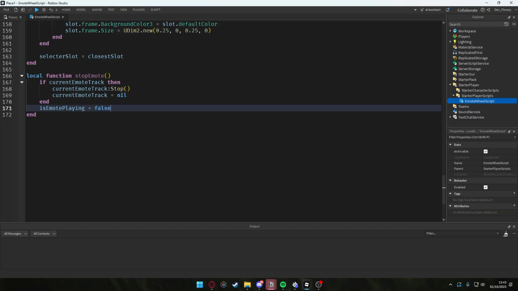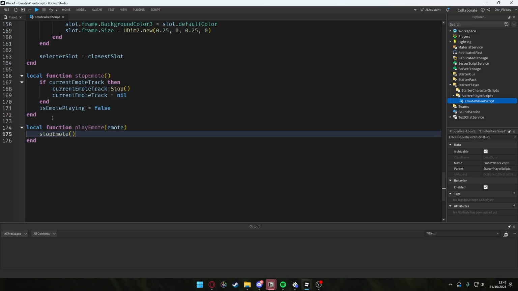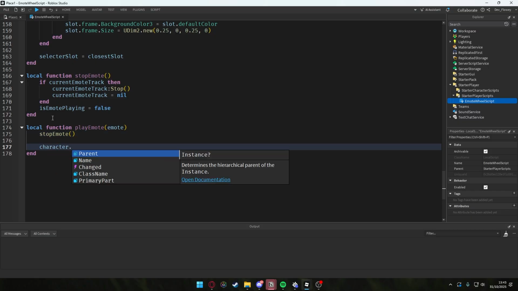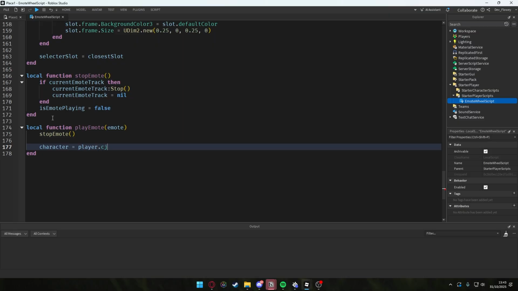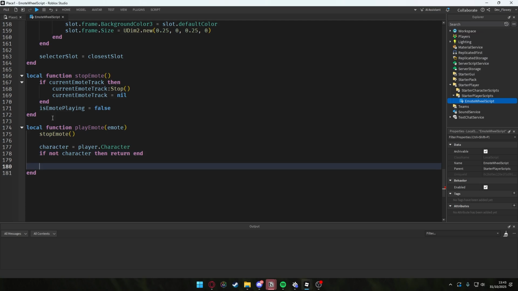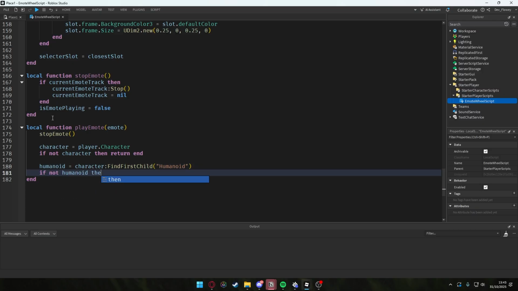What we're gonna do is play the emote on the player character. So local function playEmote. We're gonna do stopEmote first, of course, because if we already play another emote, this has to stop first, and then it will do another emote. Character equals player.Character. If not character then return. And this is like an error safety: humanoid equals character:FindFirstChild Humanoid. If not humanoid then return.